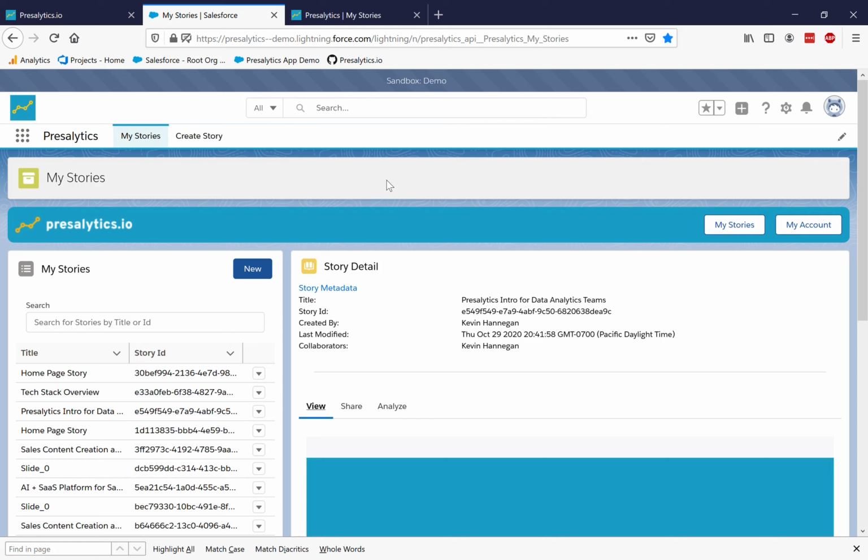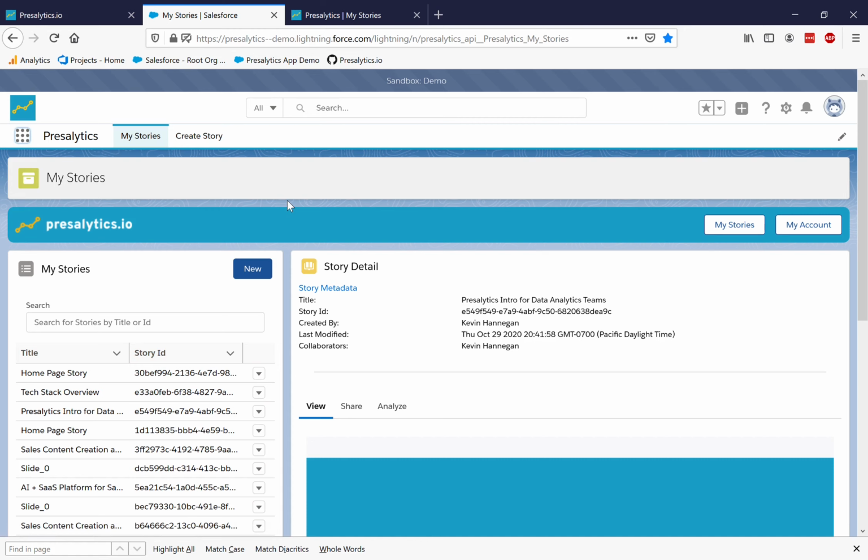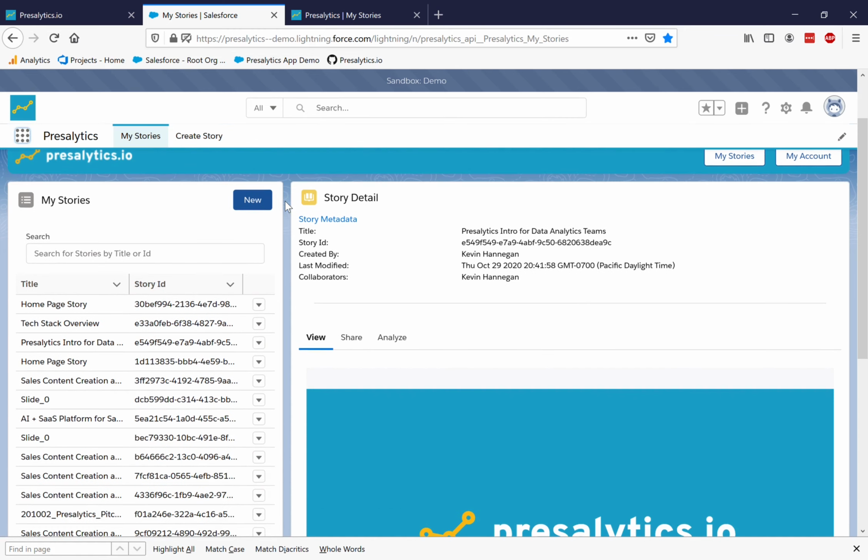After installing the app into your org, you can search for the Presalytics application in the app launcher. After clicking on the app, it'll take you to this page. On this page, you'll see your stories and story details. For those who don't know, your stories are Presalytics objects in the API that allow you to automate, edit, and create new content. To get details of a story, you can click on the Show Details button here.